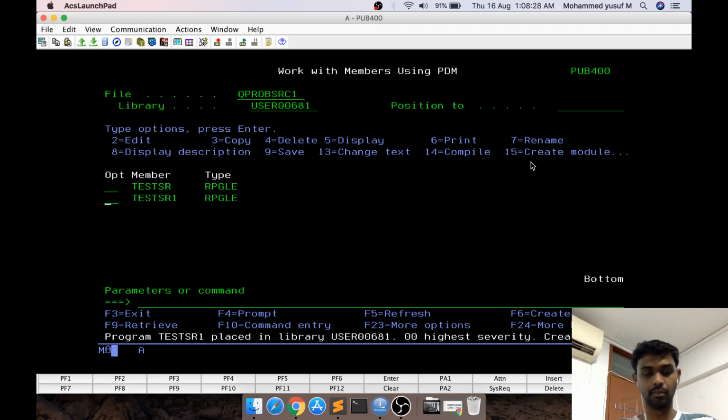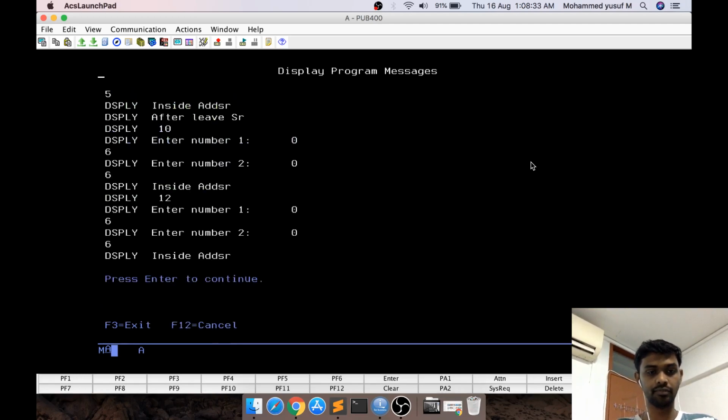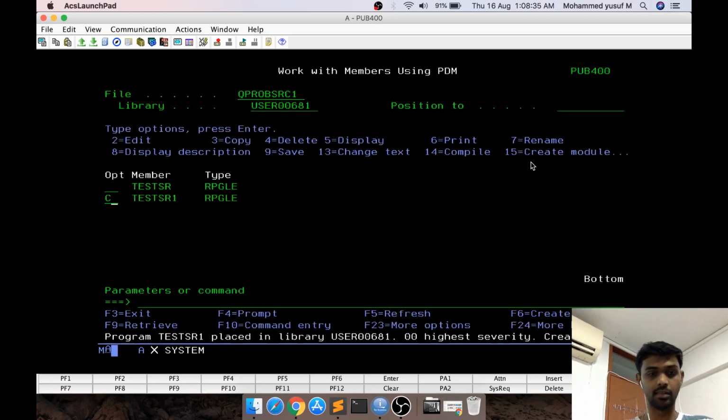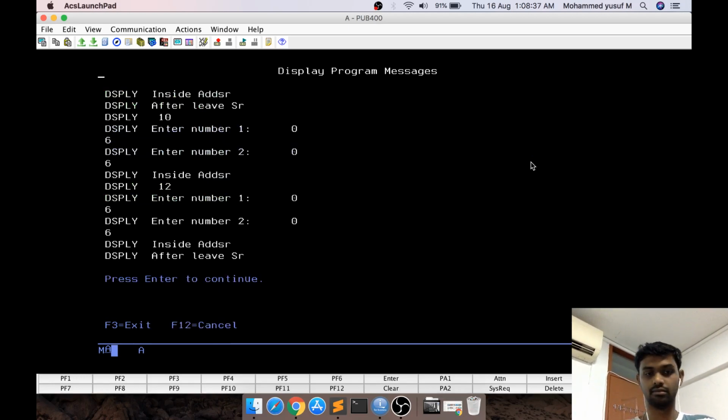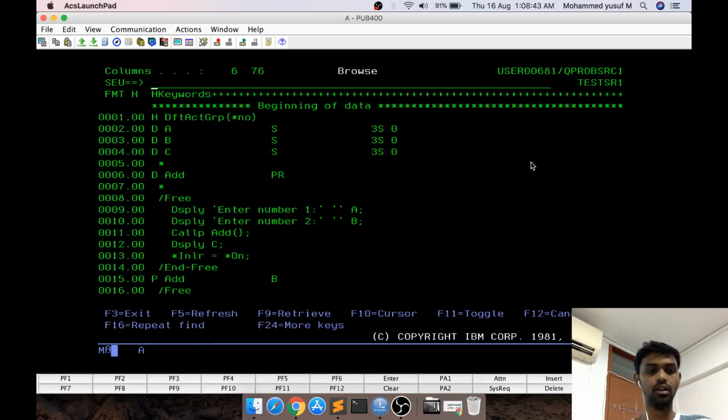Let's see. So it's compiled. It's asking for the two numbers. I'm saying 6 and then 6, and inside ADDSR is displayed, and then after that leave SR is displayed, because both are inside the sub procedure, and then the value 12 is displayed. Cool. So we didn't face any issues, and we just converted a subroutine into a sub procedure.